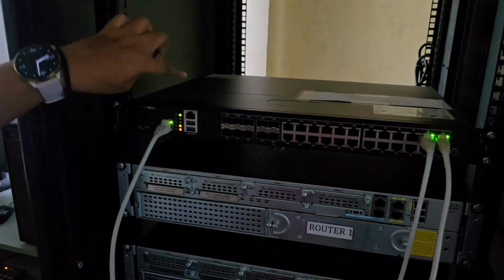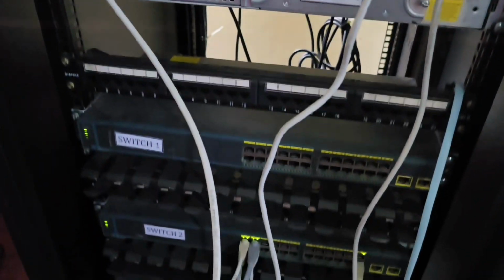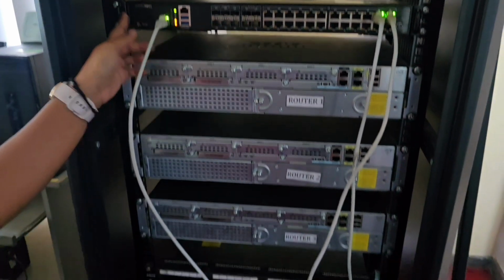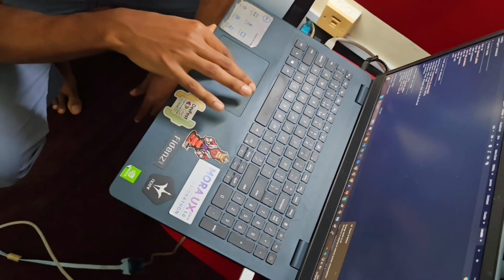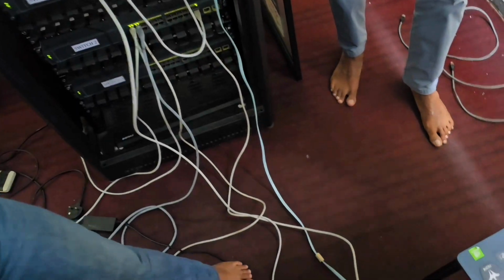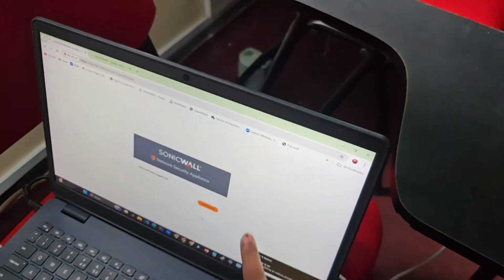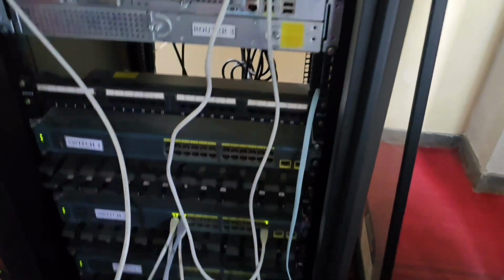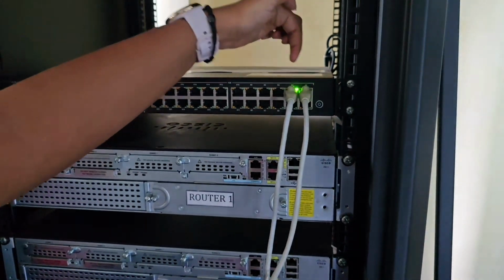This is the SonicWall firewall, and this is the switch we are using. Here is the management port, which we have connected to our laptop. Here we get the SonicWall UI. Port X0 we have connected to the switch, and X2 we have connected to the DMZ.